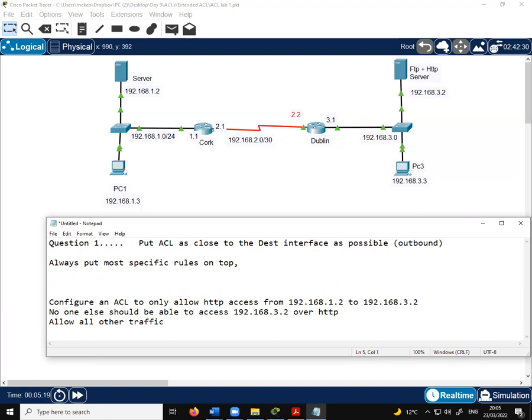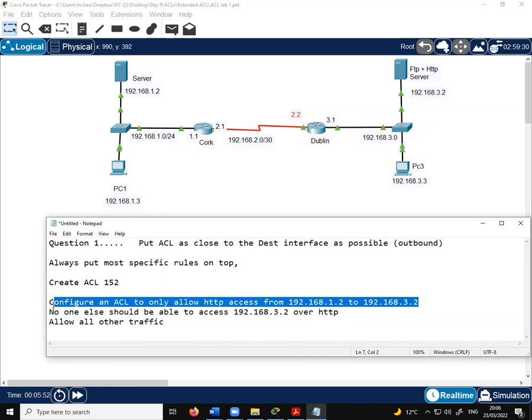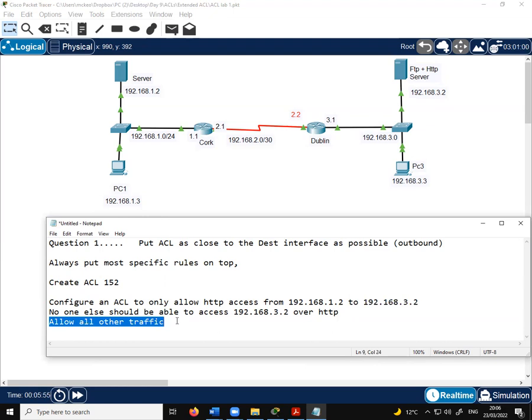So let's create an ACL here. We'll call it 152. So which is the most specific rule? Well, if you look here, HTTP access is TCP port 80 from one device to one device. That's very specific. No one else will be allowed access to this device over TCP port 80. It is specific, but it's not as specific as the top one. And allow all other traffic is the most general.